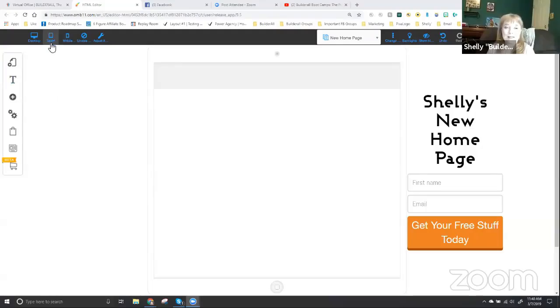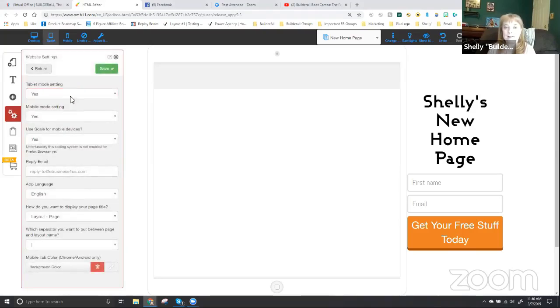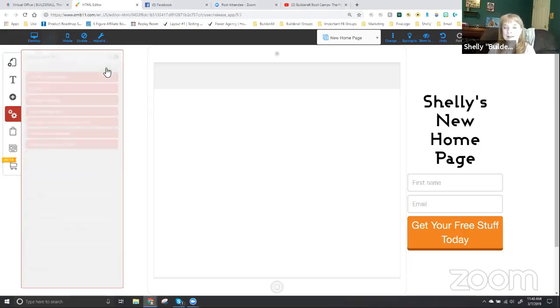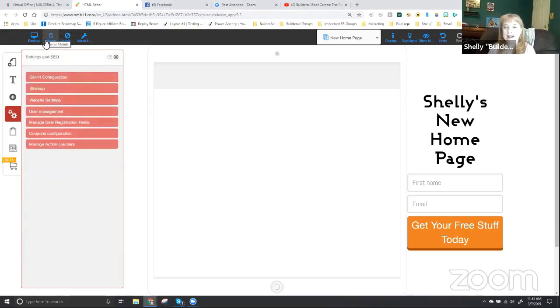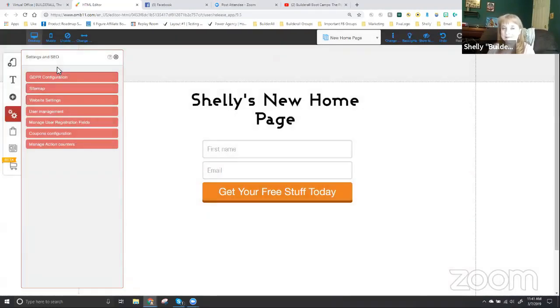All right, so if I want the tablet view off, and I just want desktop view to show on the tablet, all I do is go to the double gears right here, and I go to website settings. And when I do that, one of the very first boxes is tablet mode setting. And I'm gonna set that to no, and then I'm gonna click this little save. And once I do that, the tablet icon is gone. It is no longer there. So now I cannot edit the tablet view because it is set to be responsive. It's gonna show the desktop view. It's just gonna shrink it down some. So that's what you can do to make it as easy as possible to edit your website, okay?